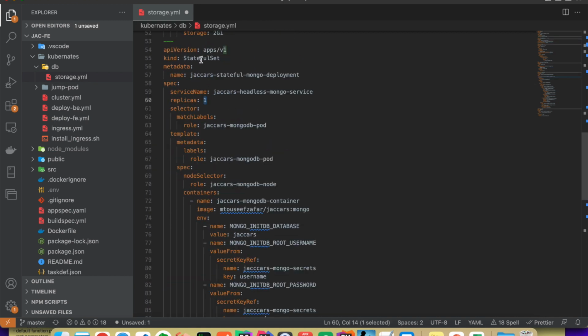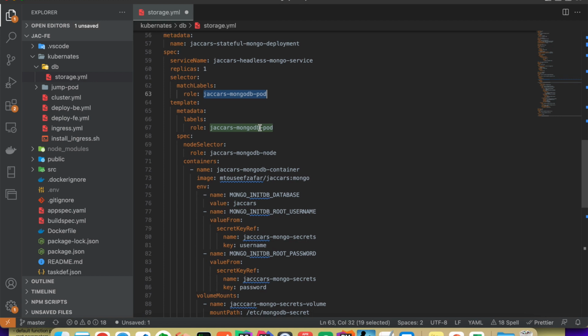The next thing is StatefulSet. StatefulSet is equivalent to deployment, but the only difference is that it will give predictable names to pods. In the spec, we will mention a service name, and I will explain what this service is and what it does in a bit. Replicas is 1. We just want one pod running the database. Selector is what pod to select. So this pod we will define at the bottom of this configuration file.